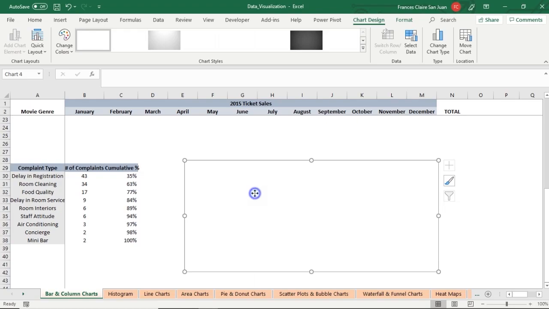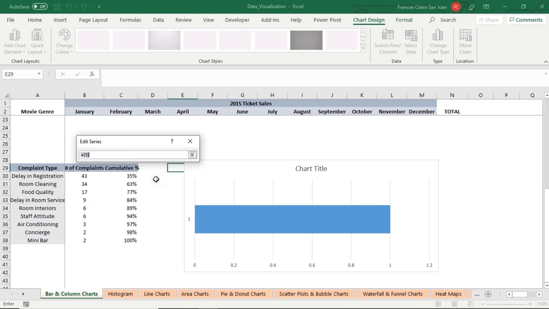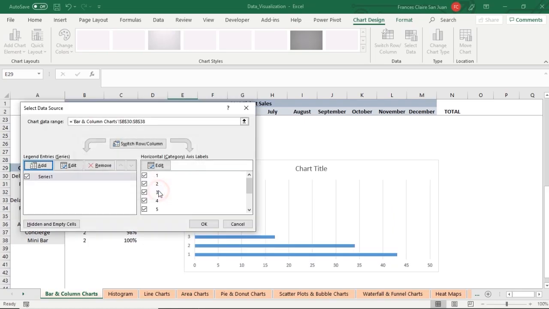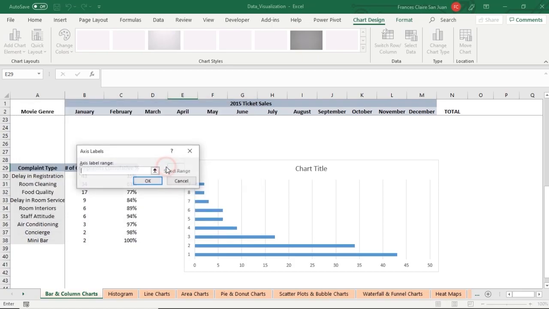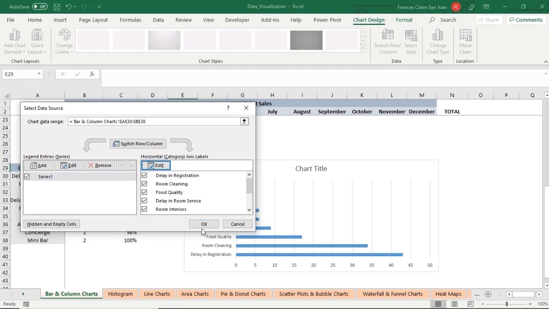Let's enter the data by right-clicking on it and then choosing Select Data. To add data, just click this button under Series Values. Then let's choose the figures under the number of complaints. Then click OK. Then for the category axis labels, let's click Edit. Then this arrow button, and then let's select everything under complaint type. And click this arrow button again, click OK. Then click OK.